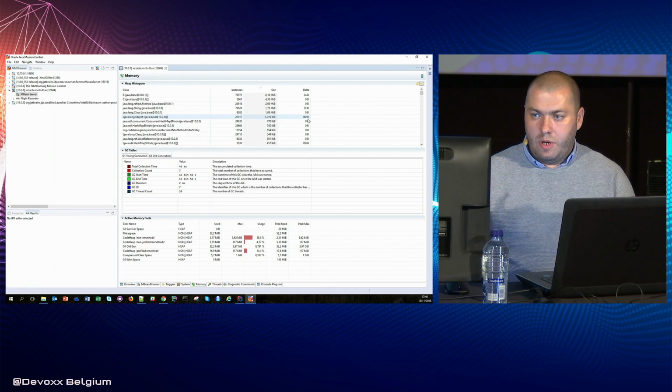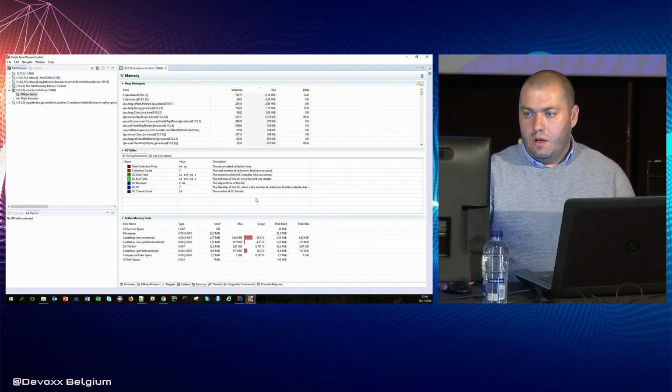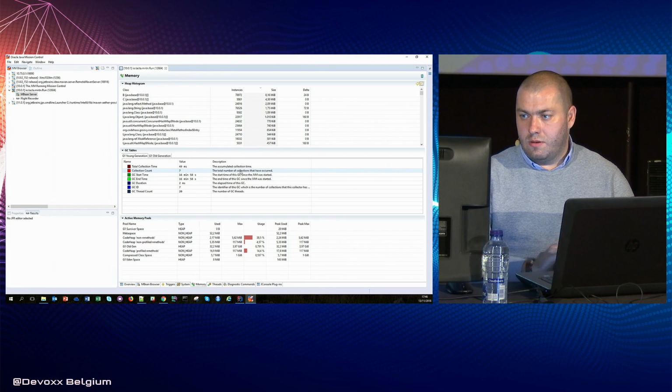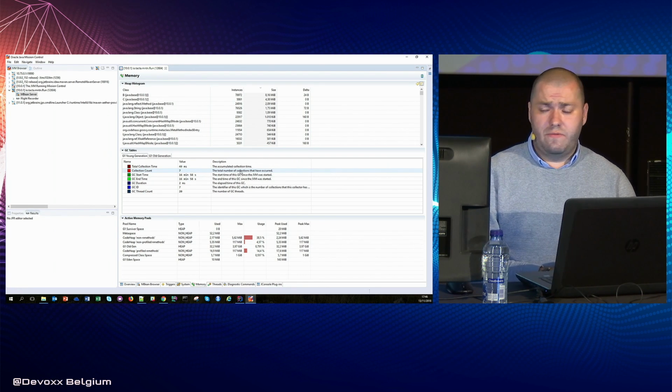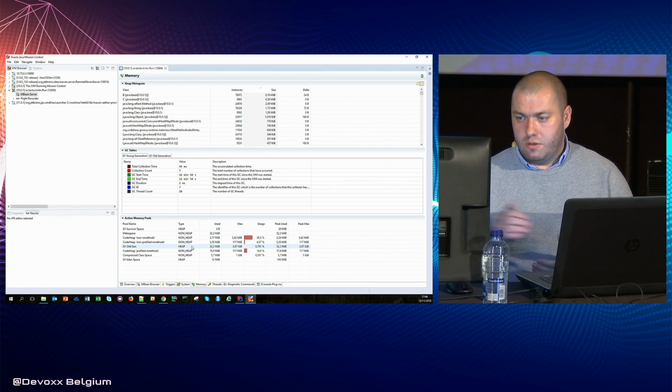Besides that, you have information about the garbage collector, how much time it took and how many times it started since you started monitoring. In this case, you have the total number of GC collections and how long they lasted. Quite useful information if you have problems with the garbage collector and you need to tune it. And of course, you have information about memory pools, how much memory is spent on certain parts of the memory pools.